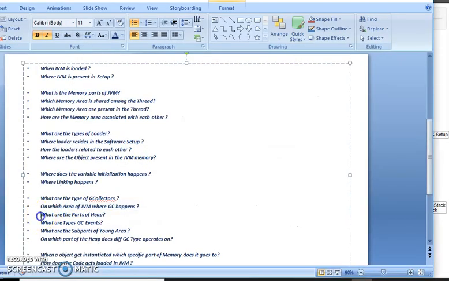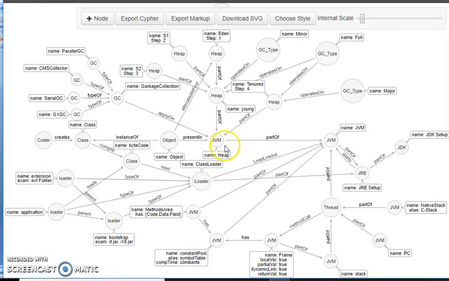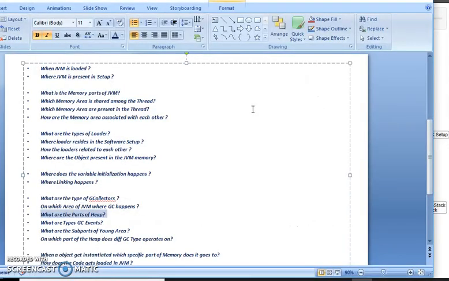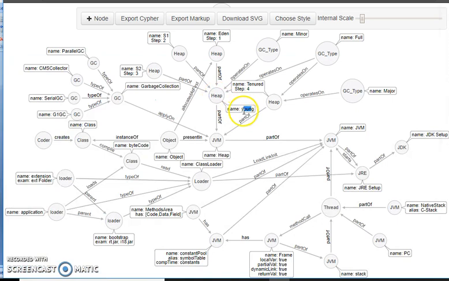What are the parts of the heap? Okay, this is the heap. The heap is part of this relationship; it is made of the old region and the young region. And this young region also has three subparts, which is the concept of Eden. It comes in step one.